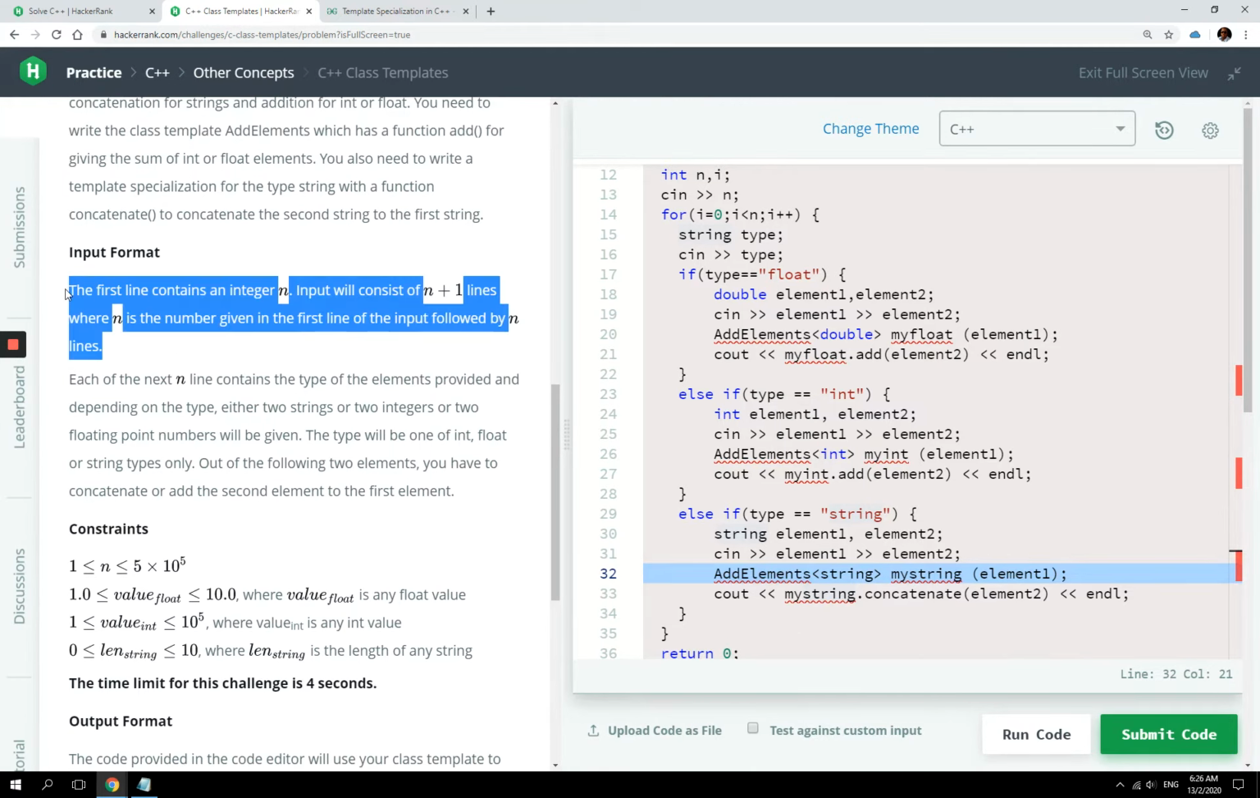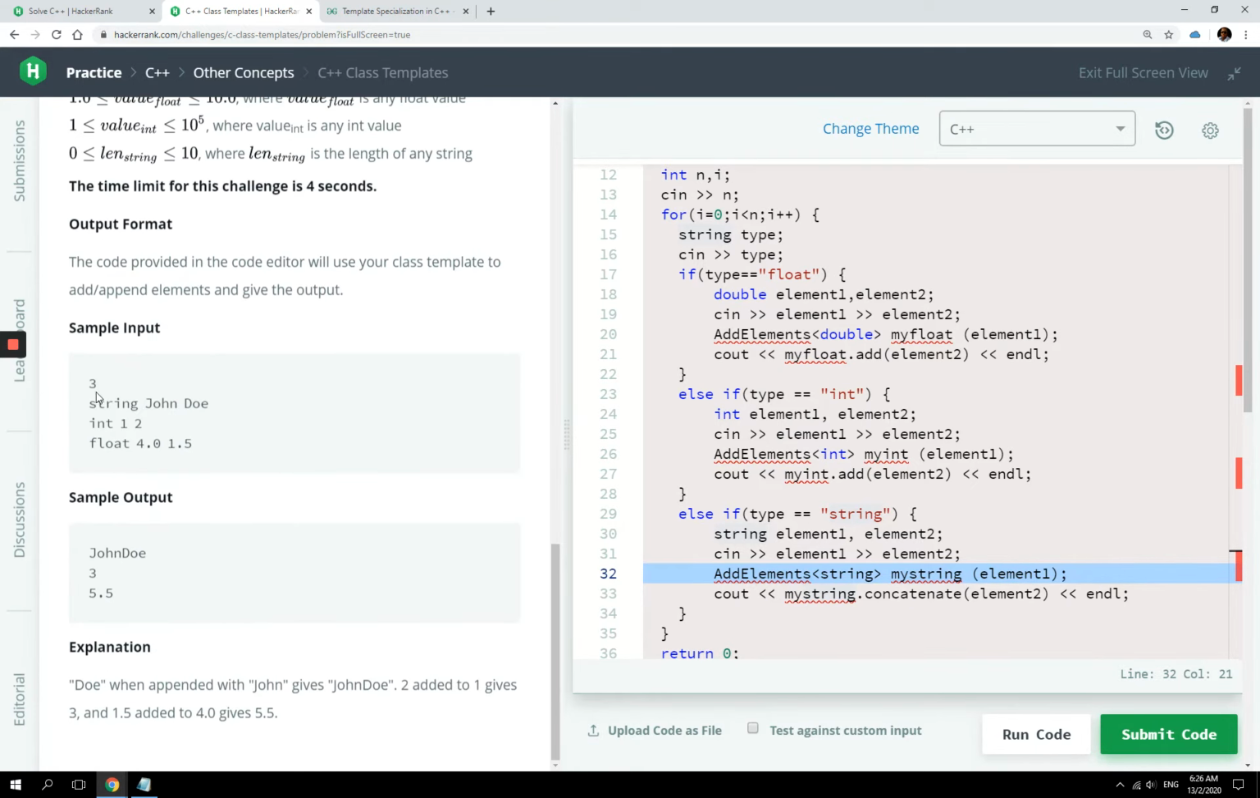You can skip some part of the instructions, because we don't need to worry about really how the input is shaped. You can see here that, for instance, you have number 3, meaning that there are 3 lines that we need to work on. Then the first word refers to the data type. So this is a string, John Doe is a string, 1 and 2 are ints, and 4.0 and 1.5 are floating numbers. And here we need to add them up together.